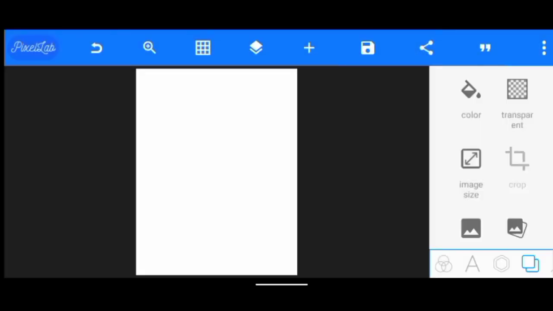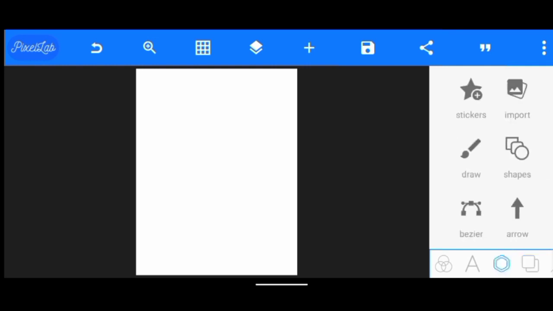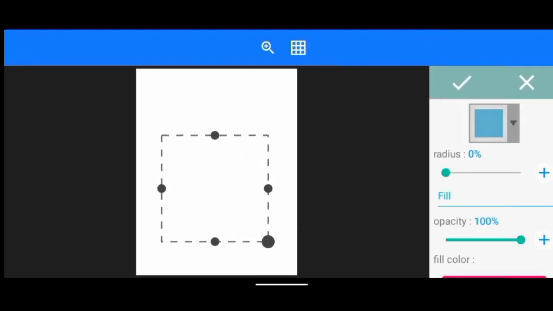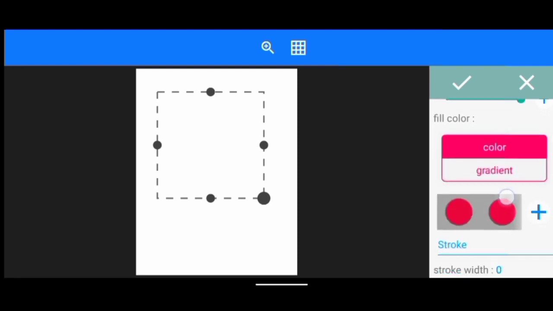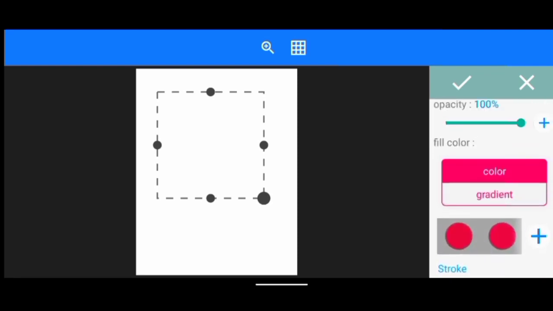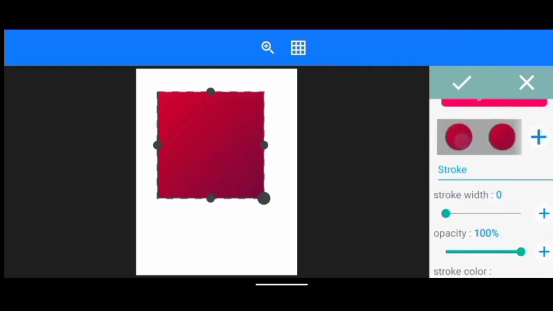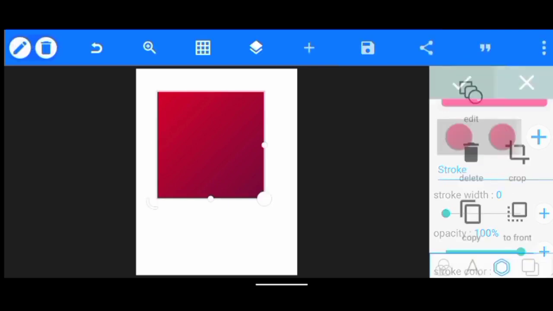Once we've done that, the next thing we're going to do is to create a shape. Come over here and click on shapes. Then I'm going to increase it a little. Okay, then I'm going to use a gradient. So I click on gradient, then I'm just going to use this one here. You can decide to use whatever color or whatever color mixture. Okay, then I click OK.